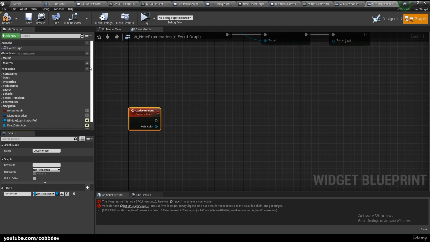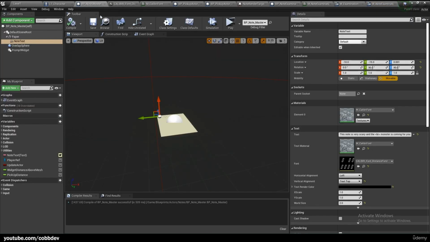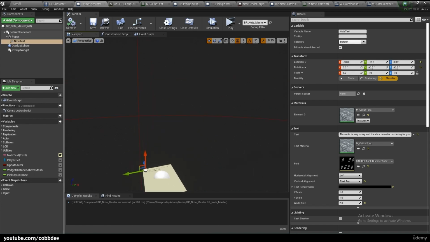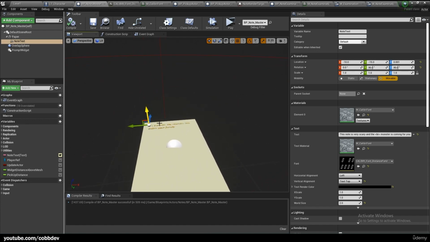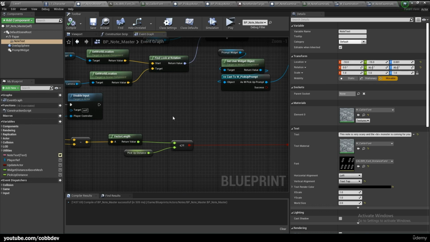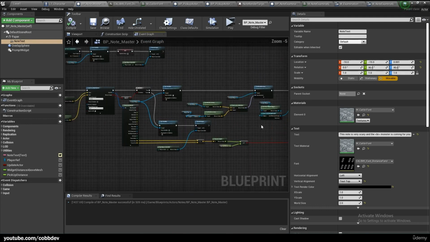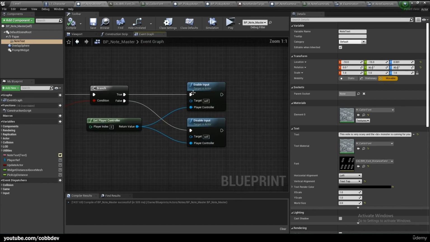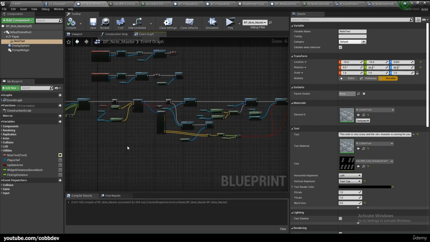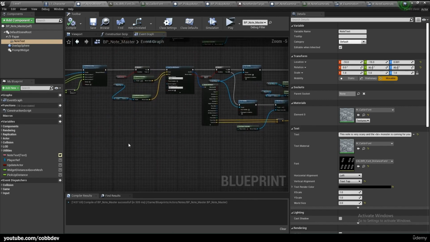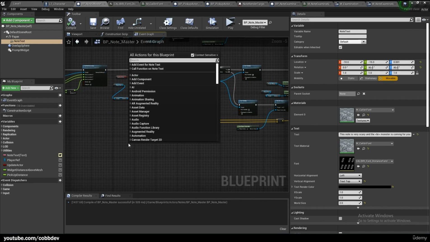Now, before we continue in this update widget, we still have the errors, but don't worry about that. Let's go back into Note Master, and let's actually make something happen when you hit E when you get close enough, because right now it doesn't do anything. We do have enabling and disabling input active, so when you get close enough to hit E, it is registering that you hit something, but it doesn't do anything.